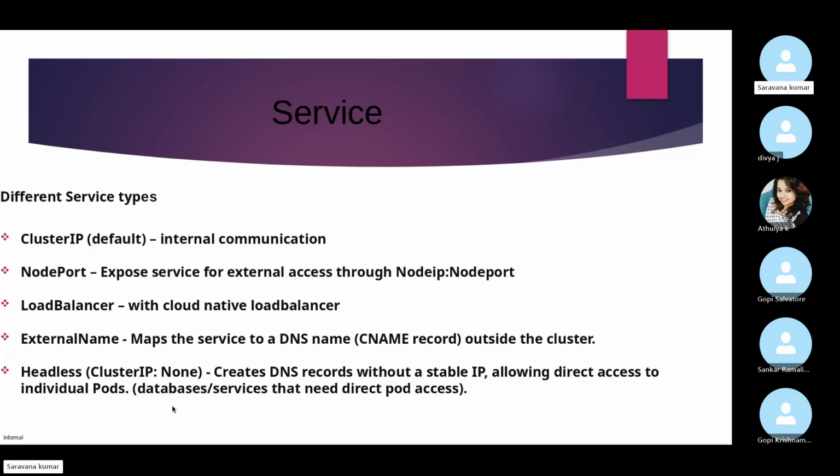And then we have headless. This is just to create a DNS record without a stable IP. Normally, a service will create an IP, but in case of headless, we want to create a DNS record. DNS is nothing but naming. I will show an example to understand this better. Between the pods, we make use of this name to access the service, for example databases or any other services where we want to access the pod directly. That way, it will create a DNS record and make use of it.